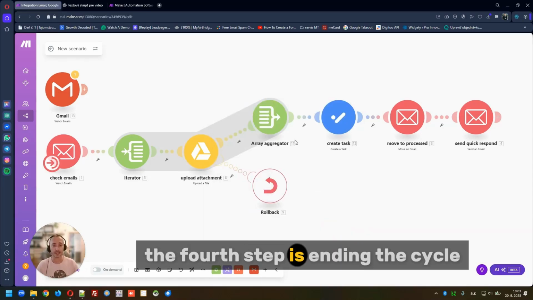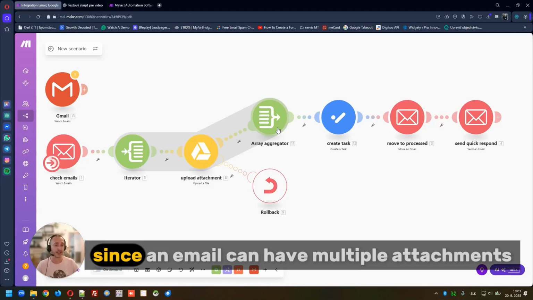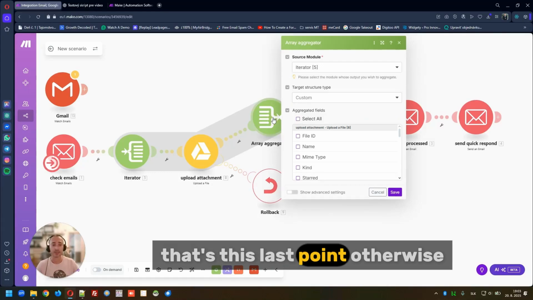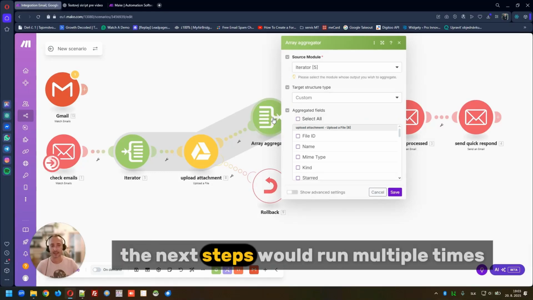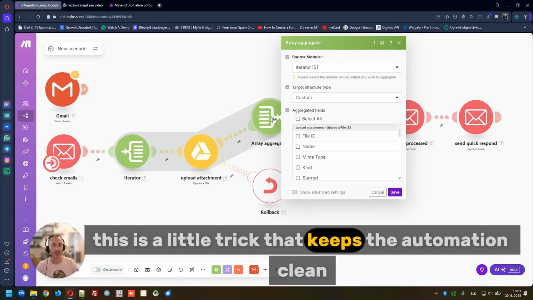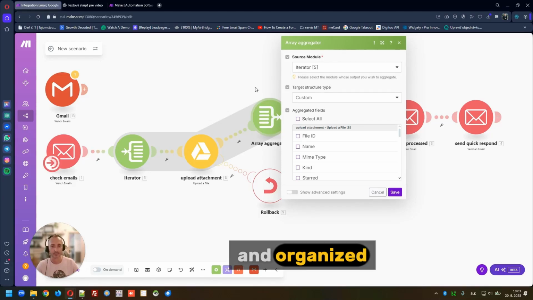The fourth step is ending the cycle. Since an email can have multiple attachments, I had to use the end of the iterator. That's this last point. Otherwise, the next steps would run multiple times. This is a little trick that keeps the automation clean and organized.